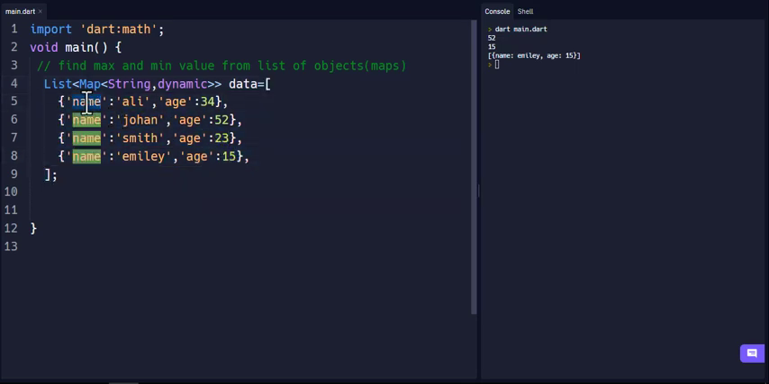So the key is name, the value is Ali, age is 34, and the name is Johan, and the age is like 52, and then the ages are 23 and 15, and so on. So I want to find the maximum or the minimum value. If I want to find the maximum value here, the age is 52, and I want to get the name of that one. Okay, so how can I get that?